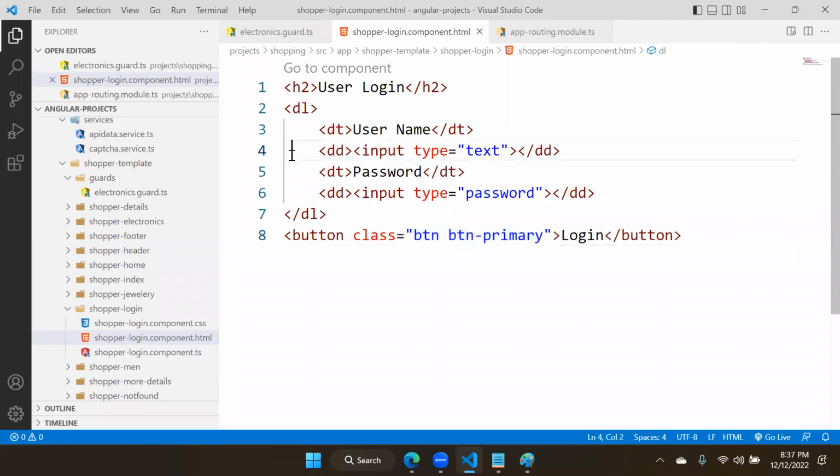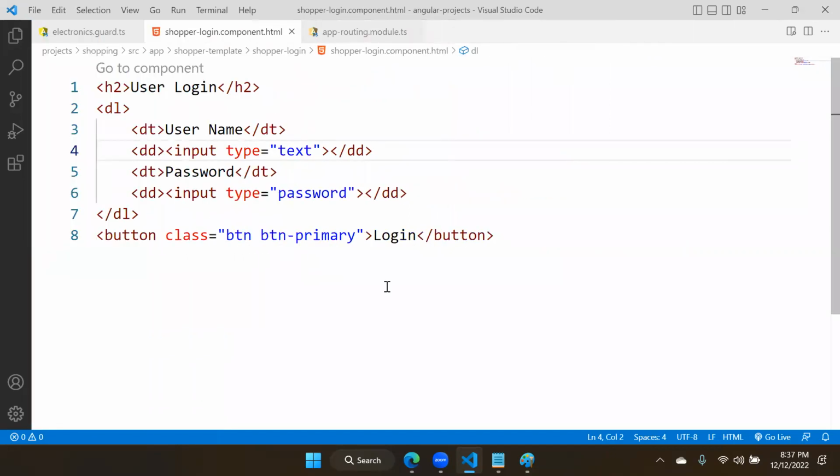Now this login screen should appear automatically when user tries to open electronics page. Electronics page that should appear. And very important is when it should appear, if user is not logged in. If user is not logged in, I need to display that. Now here in this shopper login, after user enters user ID and password, we will collect the details.